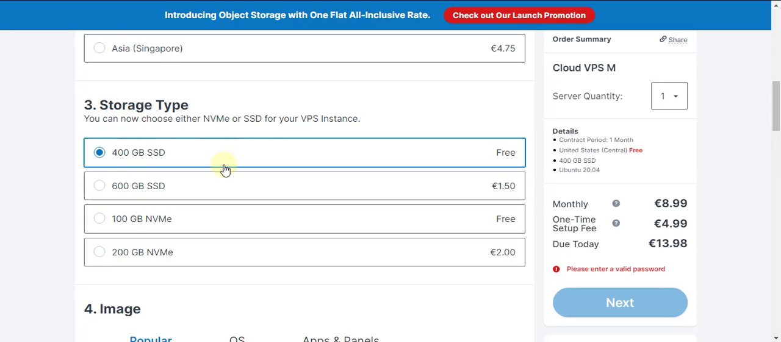the storage type. As you can see here, this one is free and this one is free. If you choose this, it's free, but it only has 100 gigabytes of storage, while if you use this, you will have 400 gigabytes. Why is that? Because this is the newer technology for storage type in the server. So this is faster, I believe, but since we are just starting out, we will just use the SSD one.